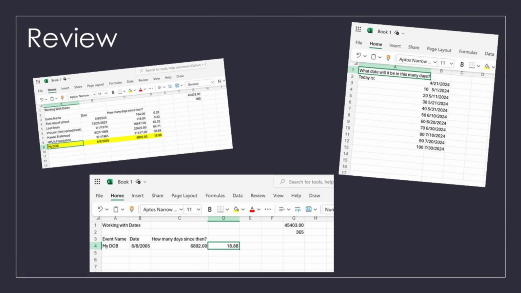To review, today we have learned how to find how many days are between today's date and a specific event. We have also learned how to calculate a date in so many days.